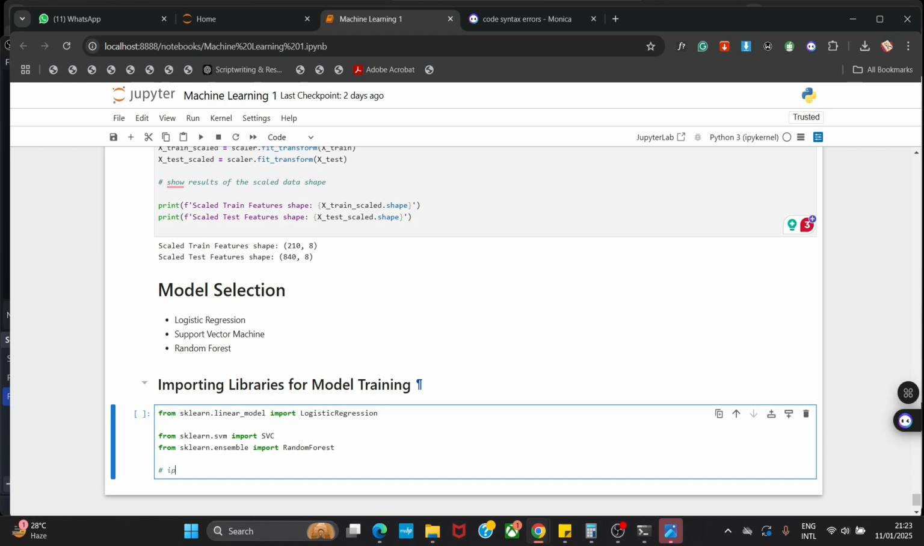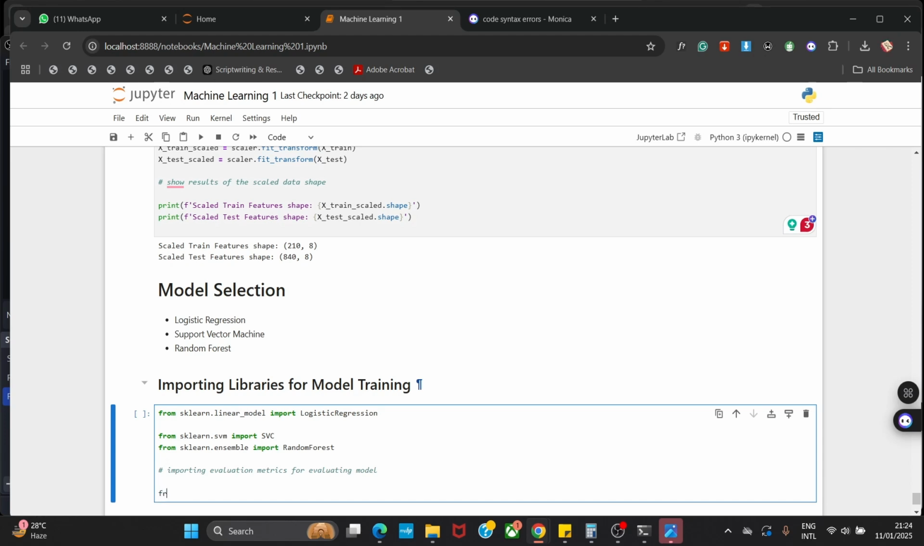So there are other things we need to import, our evaluation metrics for evaluating our model. So let's come here and say importing evaluation metrics for evaluating model. So to do that, we say from sklearn.metrics import classification. Just hope this is correct. You can always check it up.